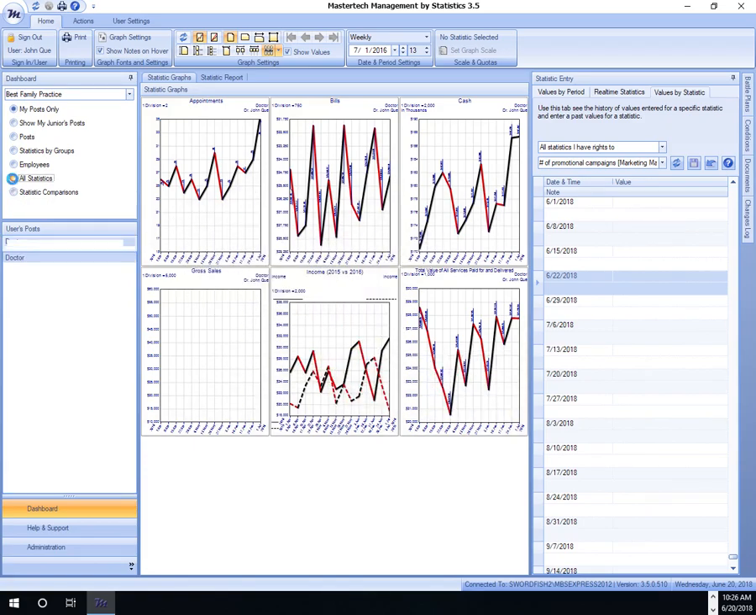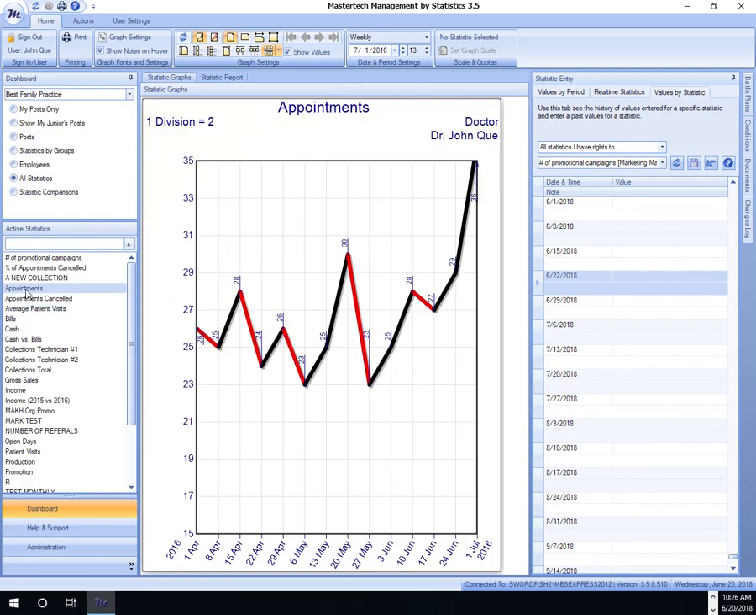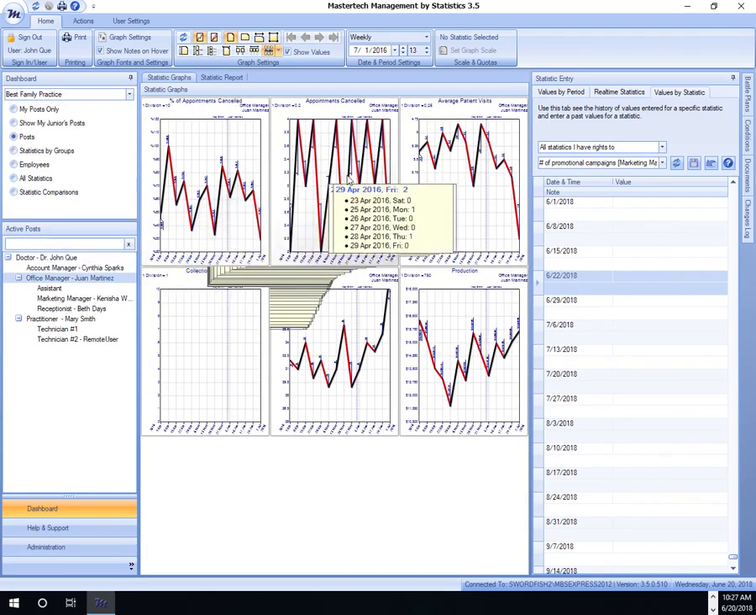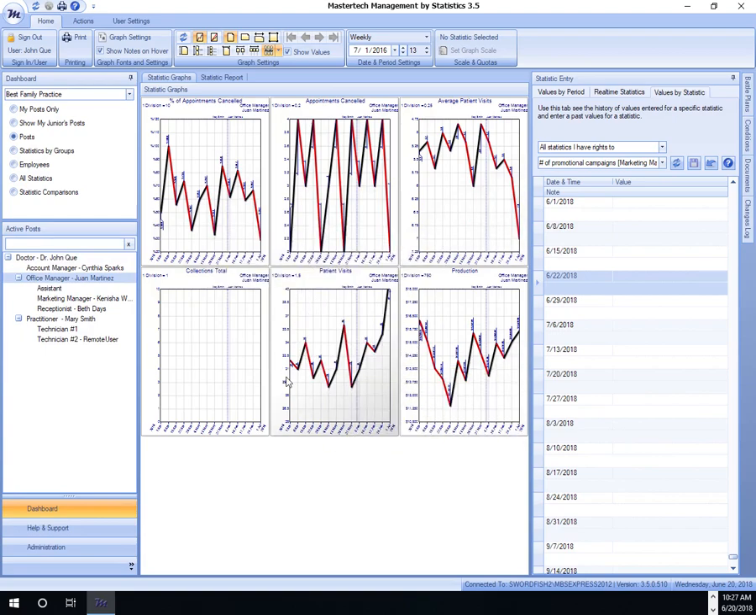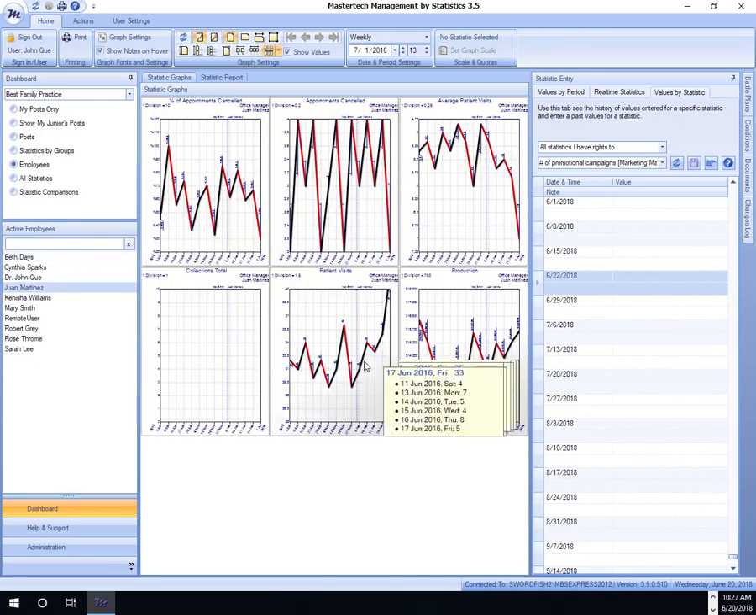If I want to see all the statistics, I can go to all statistics, click on any of them. If I want to view them by post, let's see how many statistics are assigned on different posts. I can go to posts, select for example the office manager, and I'll see the statistics assigned to the office manager. It also goes by name, so if a person, an employee, has more than one post, I can go to employees, select the person's name, and I will see all the statistics assigned to all the posts for that particular person.